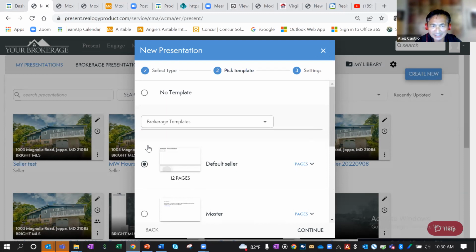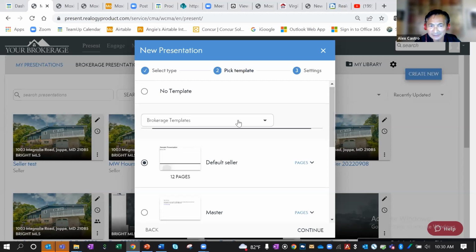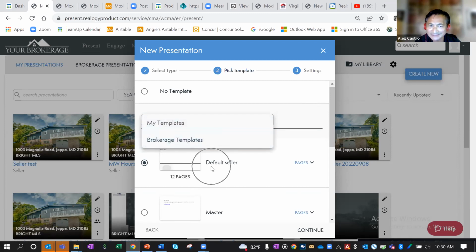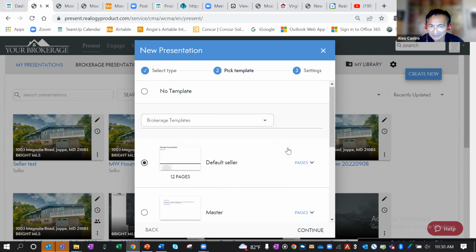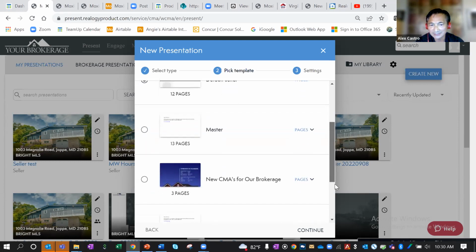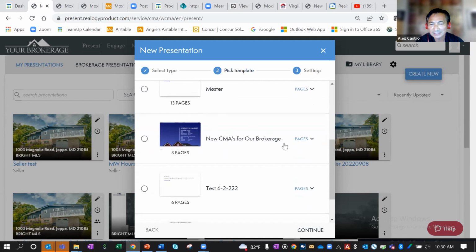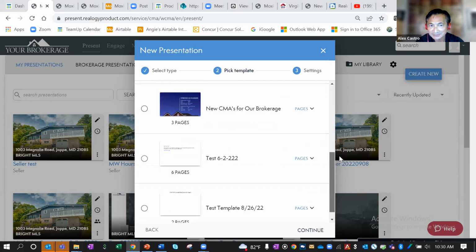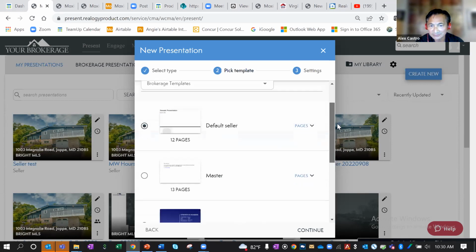Okay, so I'm going to hit, is it my templates or brokerage templates? I'm going to use a default seller brokerage template that has been prepared by our broker. Yes. So I'm going to click on that. Seller, because we're going to, let's say, try to do a CMA, a comparative market analysis. And as you can see, there are different templates that we can use.